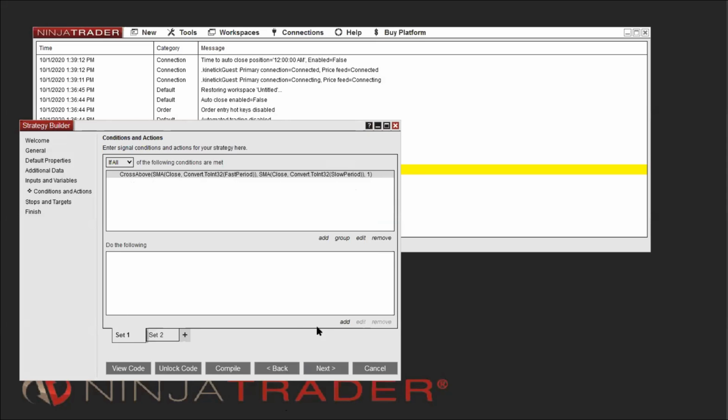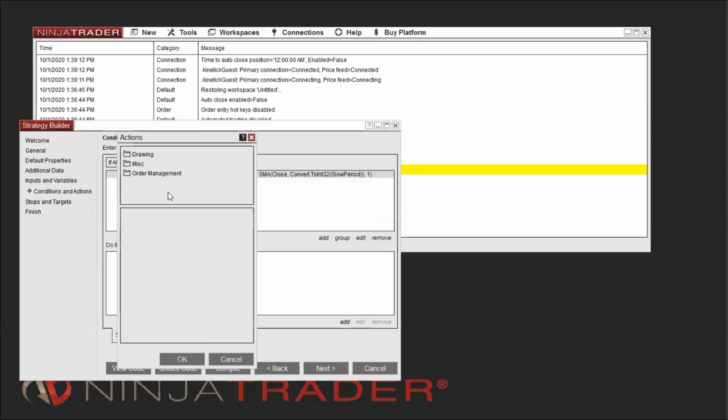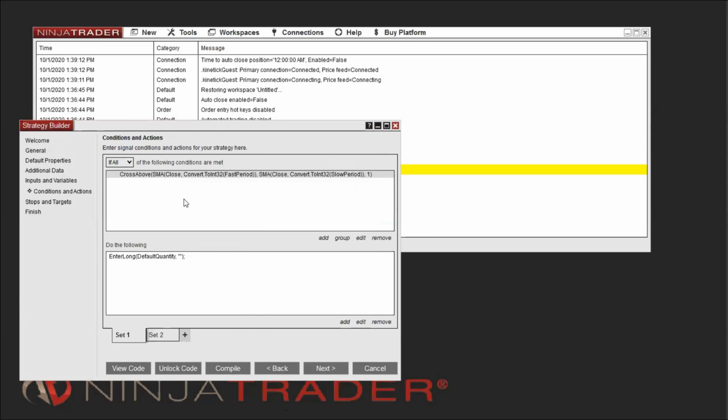Down below in the do the following, we're going to add enter a long position there. Now I don't have to use that signal name. I only use the signal name basically if I need to have multiple entries and exits. If I just have the one entry and exit, I don't really need to have unique signal names. But yeah, you mostly want to use that if you have exits you want to attach to specific entries with that from entry signal.